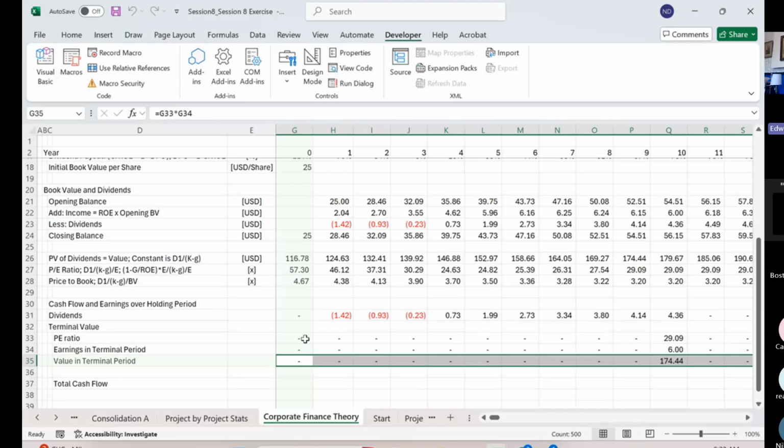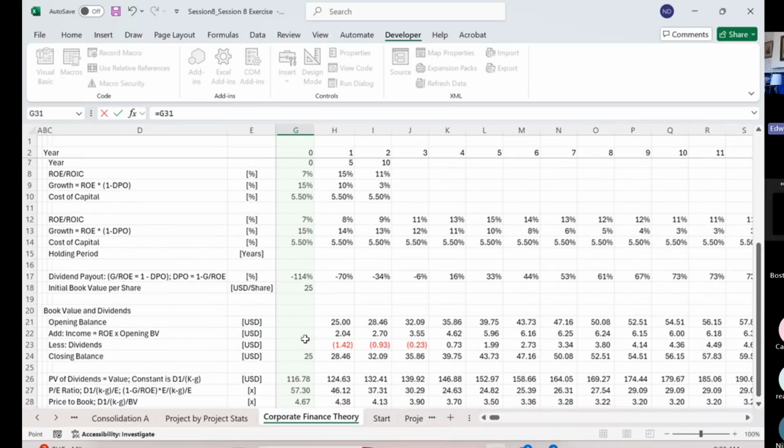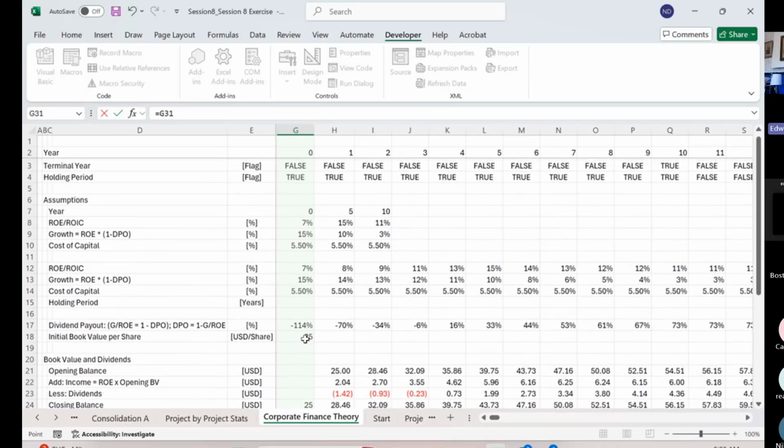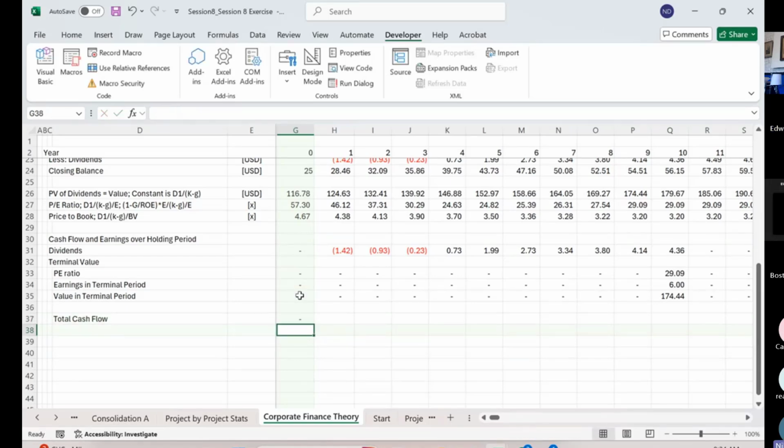So now let's get the total cash flow, which is just the holding period cash flow. So go down to line 37. It's the holding period cash flow plus the value in the terminal period. Downstairs, just on the bottom, that value in the terminal period in line 35. Very good.